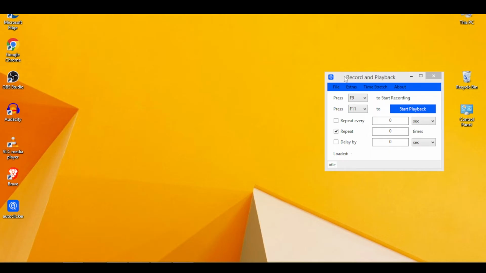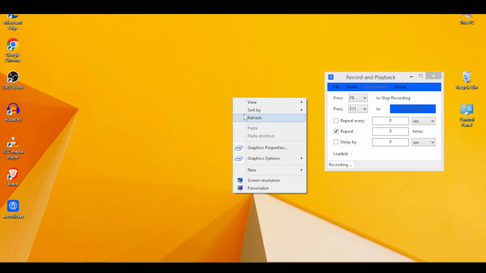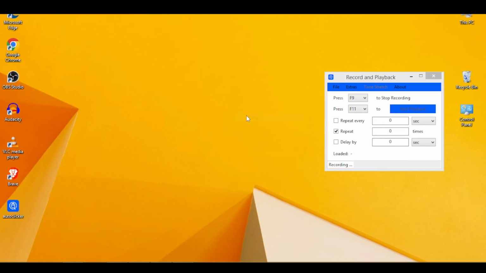So let's try to do some random clicking. To start the recording, press Windows and F9. And as you can see, start recording is on. And let's try to do refresh. And let's stop this recording. So to stop this, again press Windows and F9. And as you can see, it's now idle.